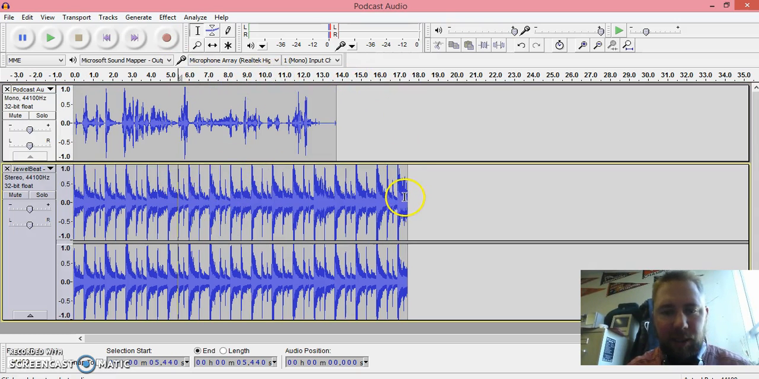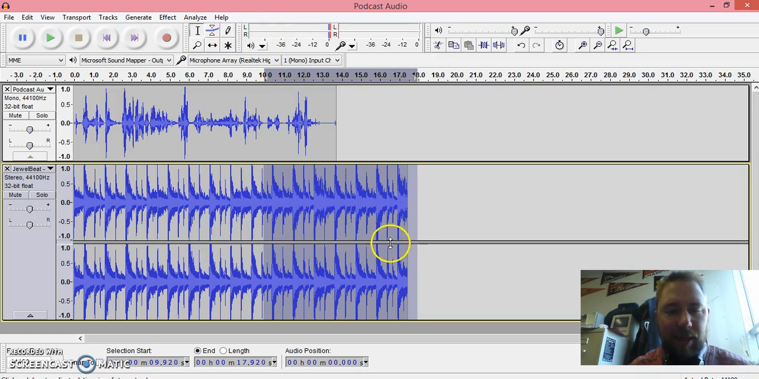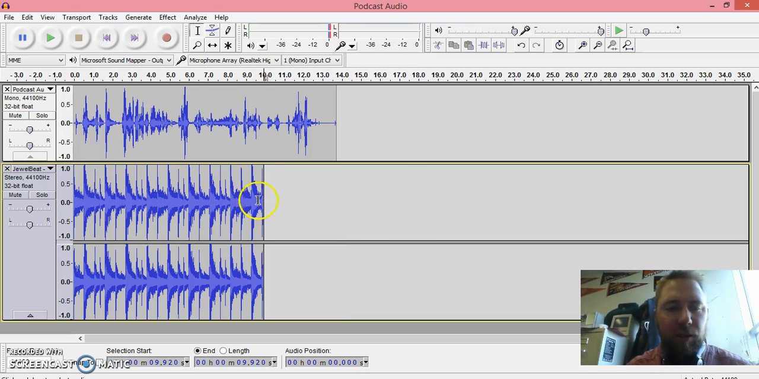I can see that this song is about 17 seconds long. That's too long. I just want my intro to be about 10 seconds long. So I'm going to use this highlighter button right here. Highlight my song and then delete that portion. Okay? I also want my voice to come in after the music plays for about 8 or 9 seconds.